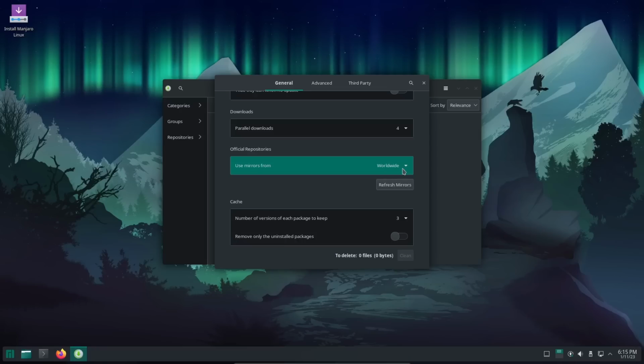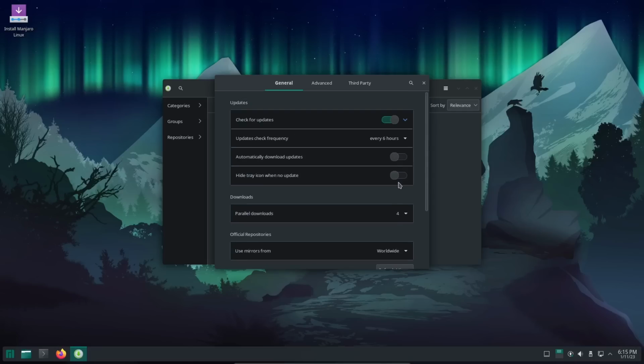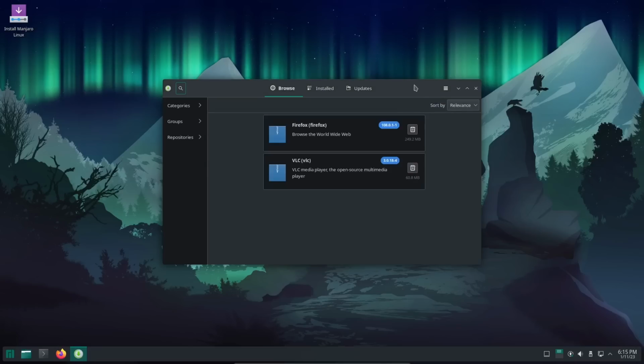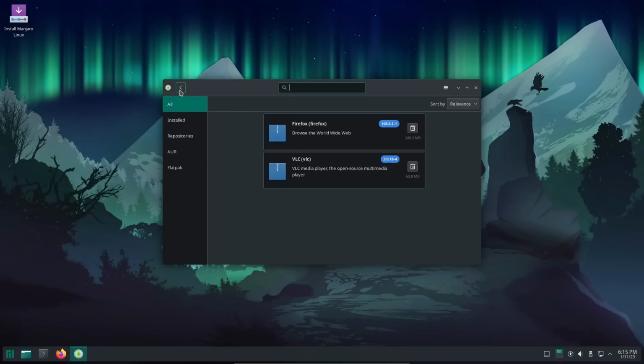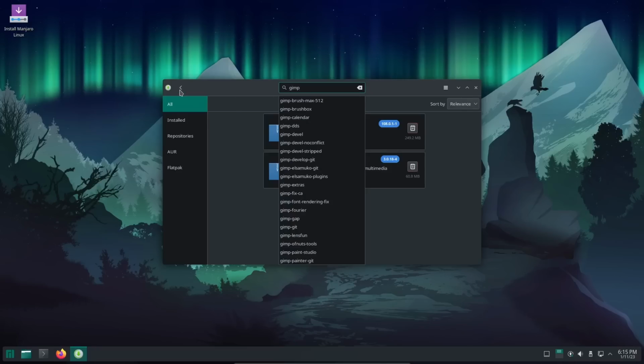Now, that fastest mirror may be in the United Kingdom. It may be overseas. But at the same time, what you want is the fastest operating system, and you want the fastest updates as possible. So just leave that on worldwide. Click on refresh mirrors. Could take anywhere from 1 to 3 minutes. You'll be updated and you'll be ready to go. And once that's updated and ready to go, you'll be able to come over here and do searches for things like GIMP or Krita. Whatever application you're trying to find will be really easy to find.